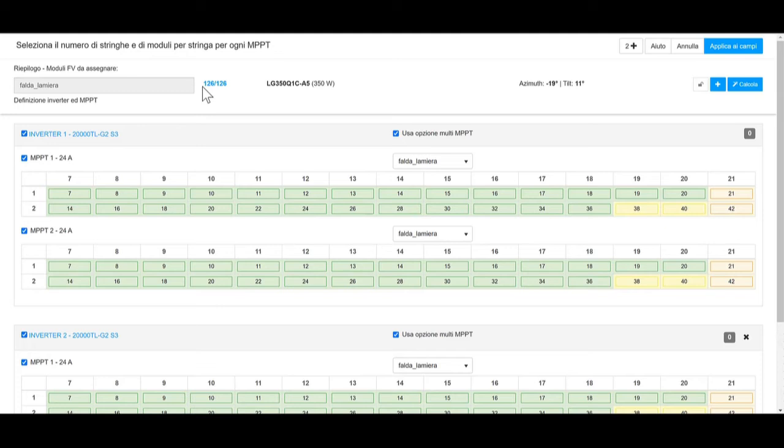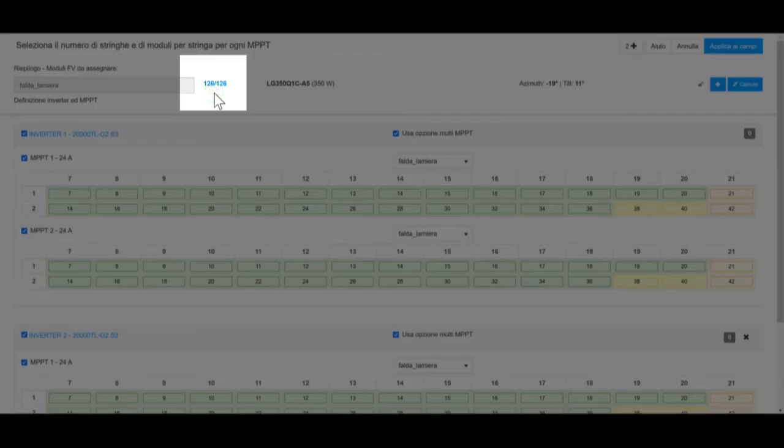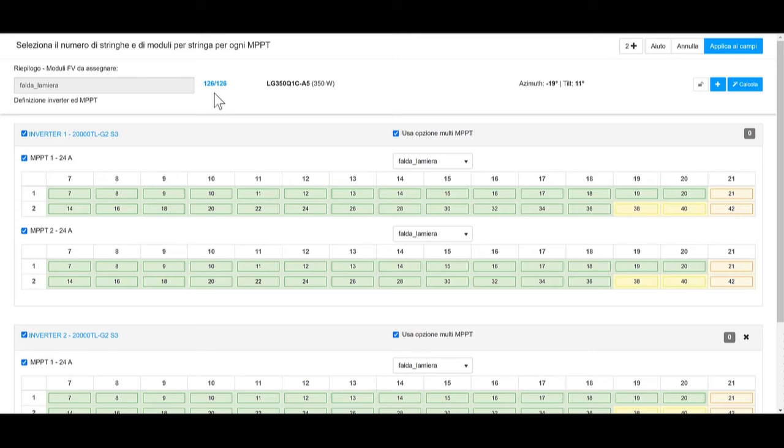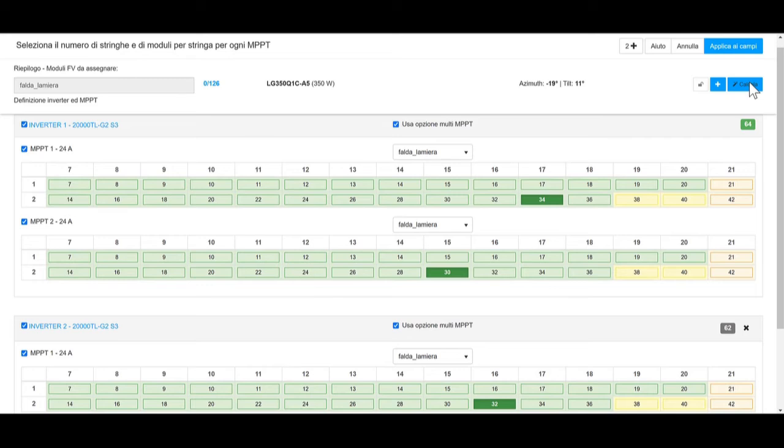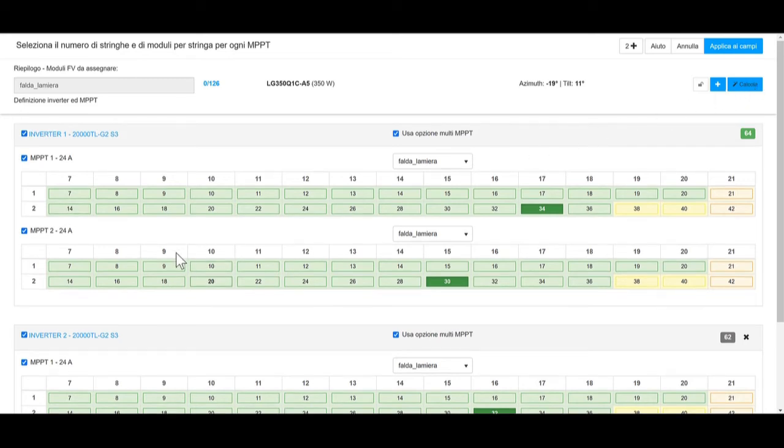The next step will be to divide and assign our modules, which are 126 in total, to the various strings that will converge in the MPPTs of our two inverters. If we want to speed up the process of assigning modules to strings and MPPTs, we can let inSun calculate it automatically. By clicking on the Calculate button, the system will highlight the number of modules that will be assigned to each MPPT of each inverter.